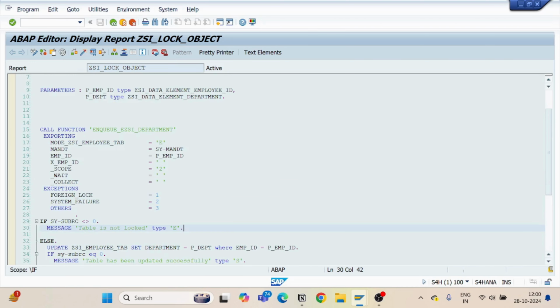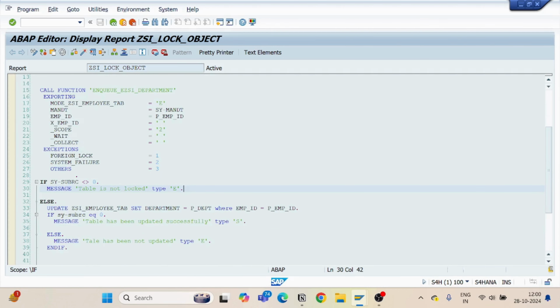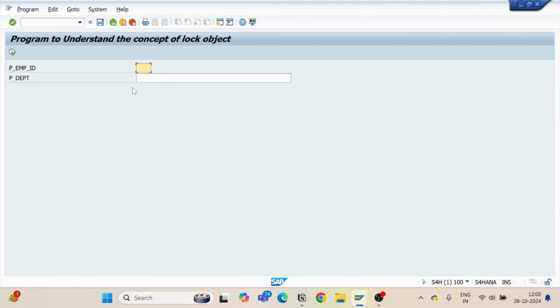It simply means that you are not going to lock it because you are not allowed to lock the system and you will not be able to update it. But if you go for another employee ID other than 101, suppose I go for 102, I will apply innovation here and I will click on the execute button. So you can see here now this is going correctly. We don't have any problem with it.